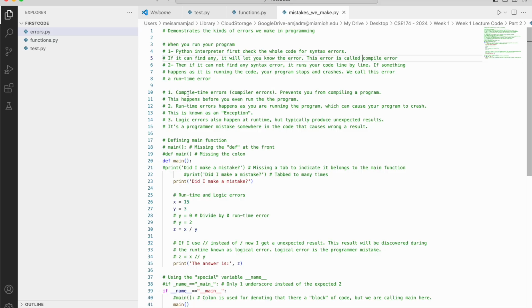So the first thing was compile errors. They prevent you from compiling the program. These are the syntax errors, typo errors, and things that we did against the rules. It happens as we are compiling the code. But if everything goes as planned and there is no compile error, we run the code and then somewhere we do something and your program stops or crashes. This is what we call a runtime error.